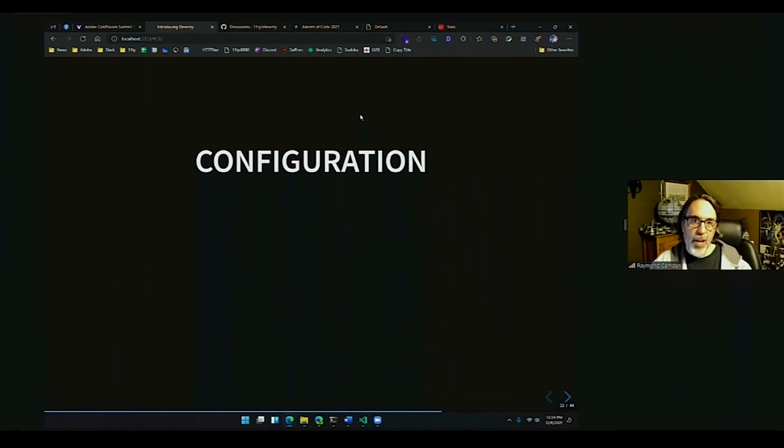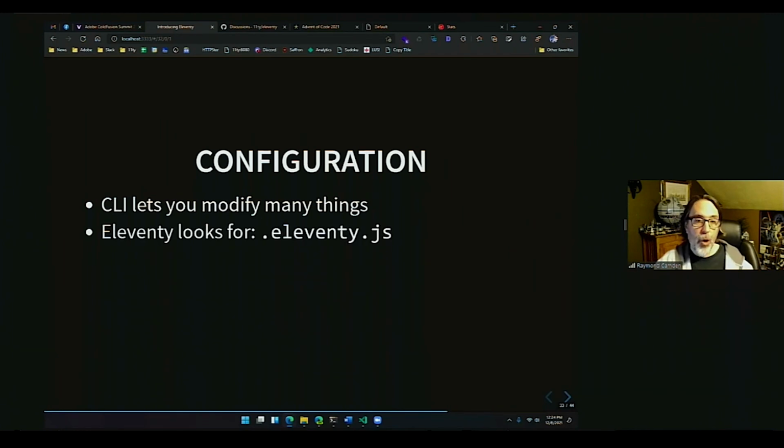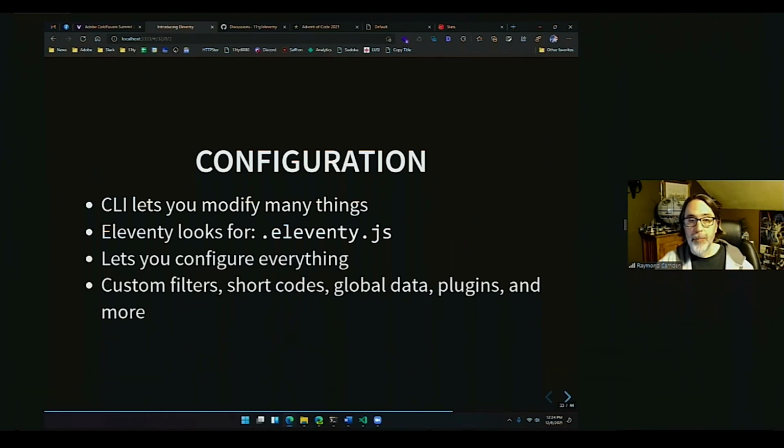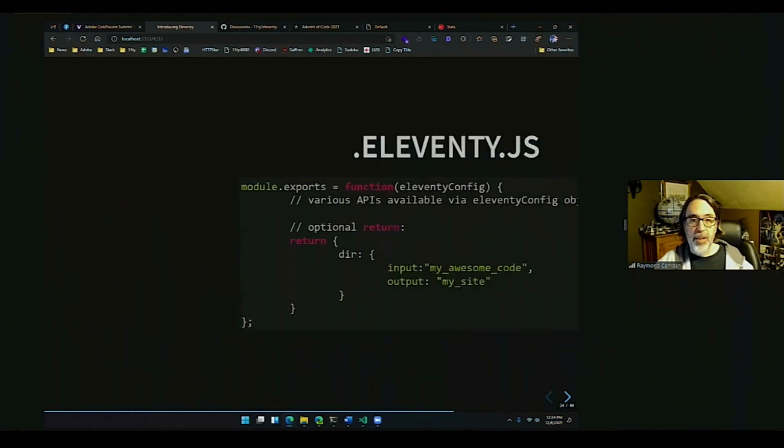Real quickly, I'll talk a bit more about configuration. The CLI allows you to modify things, but in code, Eleventy will look for an eleventy.js file that allows you to programmatically configure pretty much everything. You can add new filters and shortcodes. I haven't talked about those yet. I'll show you an example. You can add global data, plugins, and more.